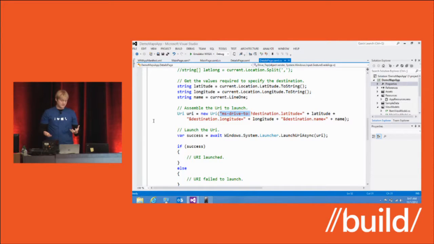So there'll be a set of turn-by-turn applications, one being Nokia Drive and others, that will understand this on the other end. So now any app can launch directly to driving directions. And so we just have to set the latitude and longitude and the name, and then we invoke it as we would any other app-to-app communication using the Windows RT API launch URI async. So let's check this out on the emulator.